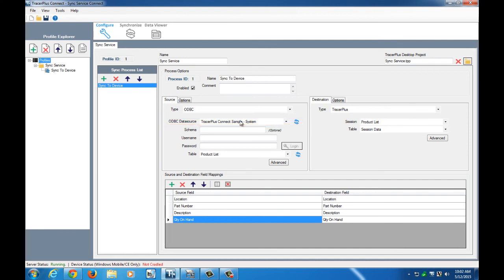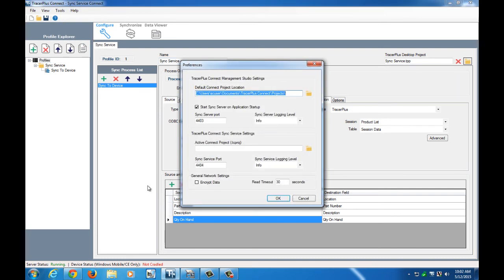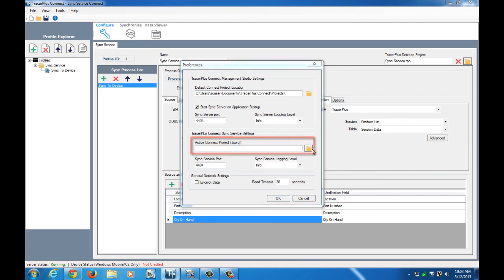The last thing to take a look at would be the preferences dialog. Here's where you actually set the project being loaded into the Sync Service application. Although the Connect Sync Service and the Management Studio are separate applications, the Sync service is configured within the Management Studio. The active Connect project should be targeted toward the copy of your Connect project saved locally on the C drive.